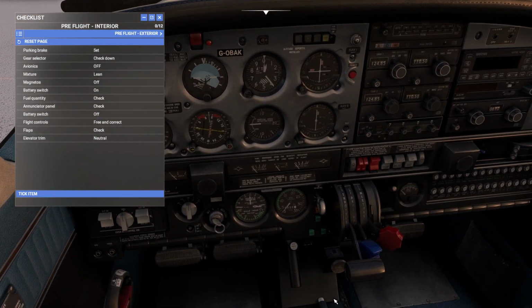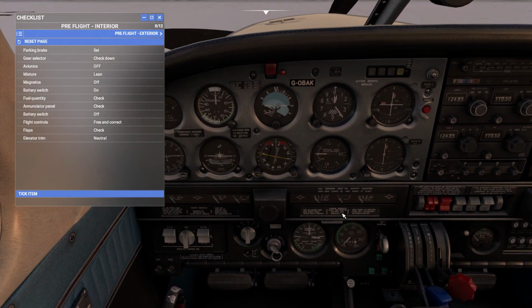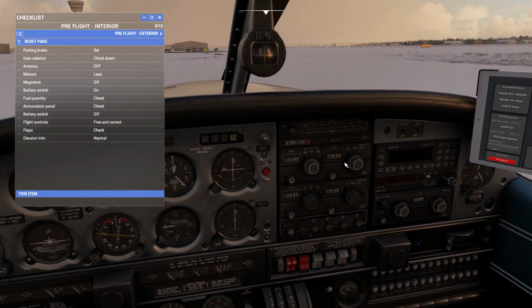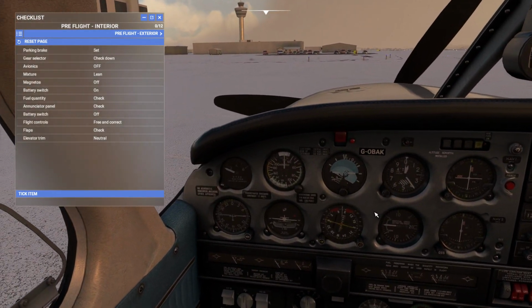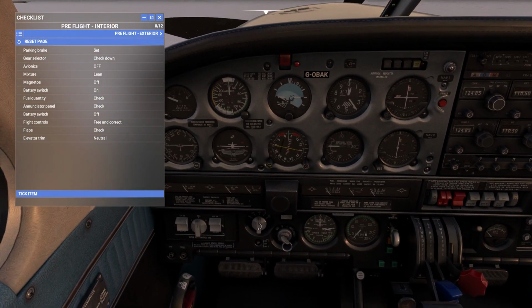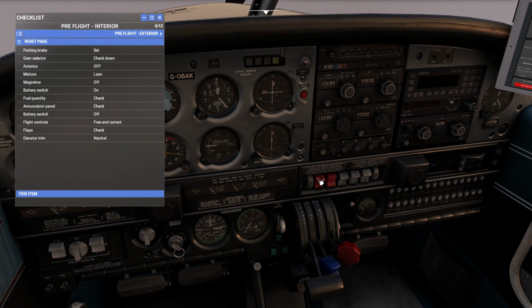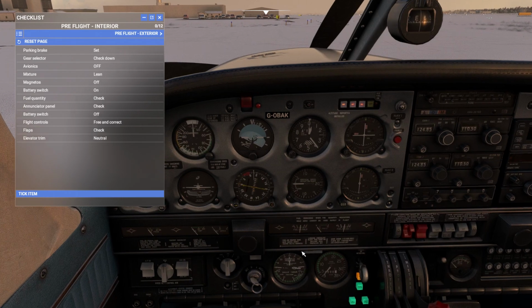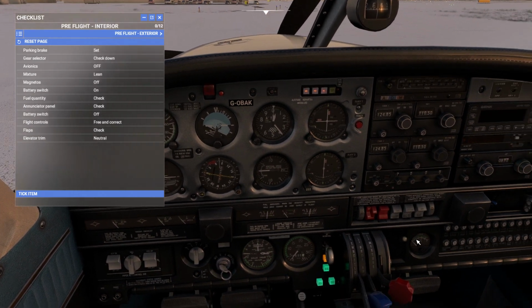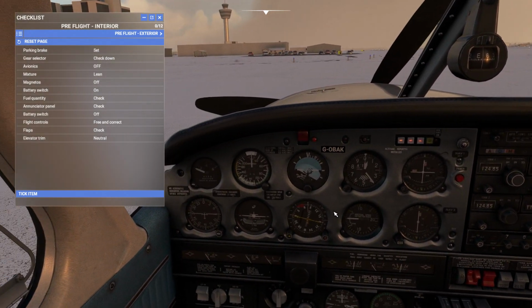Okay, parking brake down there, set. Gear selector, check down, checked. Avionics, all off. They all look switched off to me. Magnetos, off. Battery switch, on. Fuel quantity, check. We should have half a tank. There it is. Half a tank, that's fine. Annunciator panel, yeah, we have things lit up, that's fine.